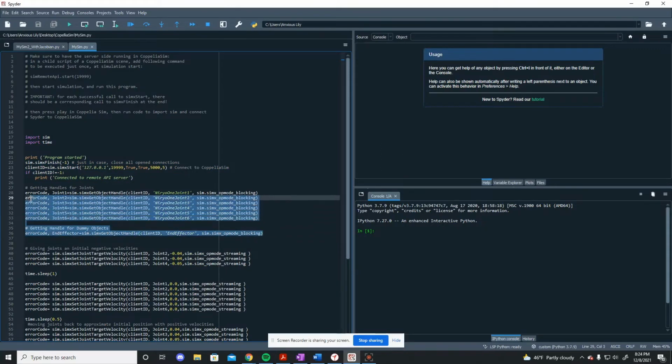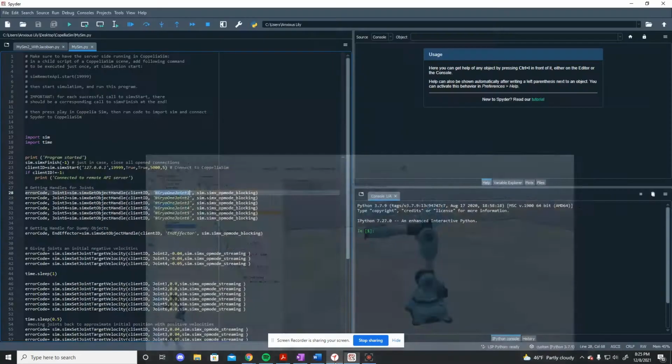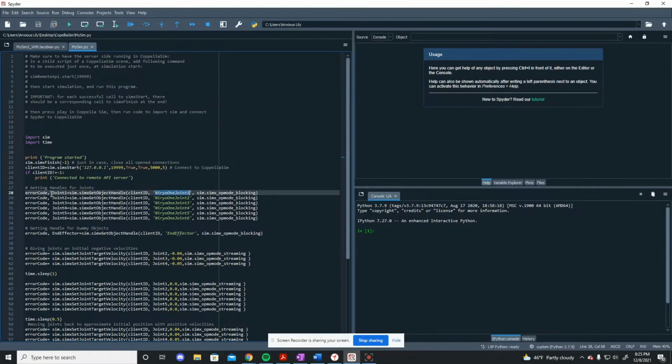This next chunk of code is really just some bookkeeping code. So essentially we set up 6 joint variables here to connect to each of the respective joints in the actual simulation. So the Niryo One Joint 1 is the name of the joint in Coppeliasim, as you can see here. And then we set that equal to a joint name that can be used in the rest of the code.